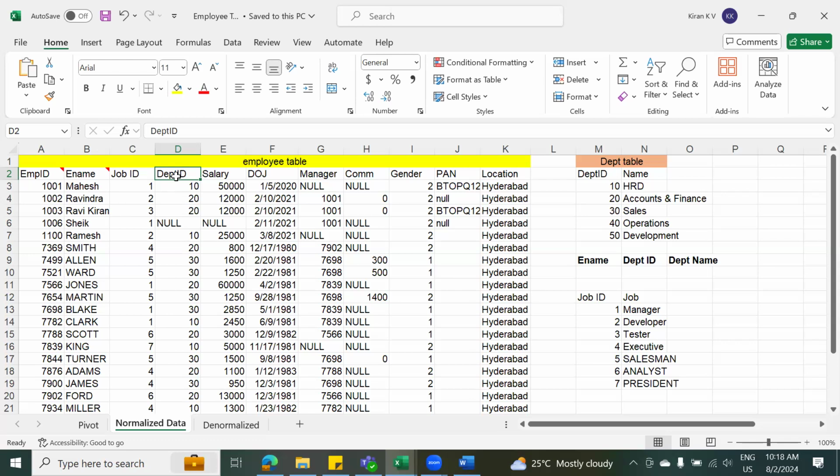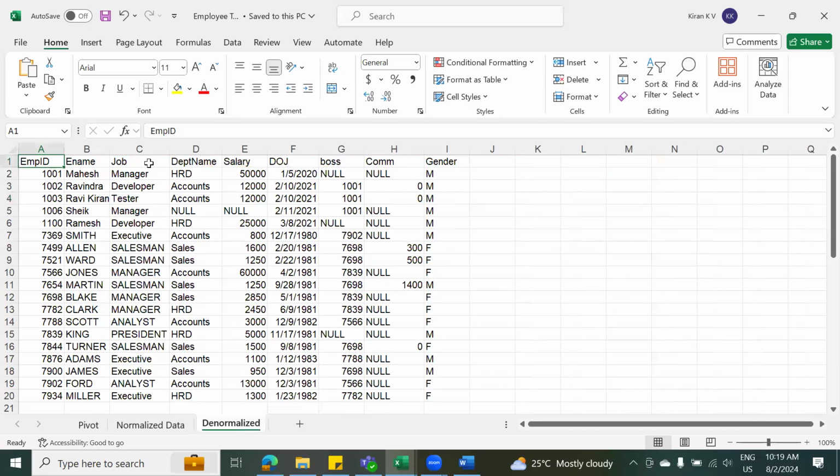Department ID. Because using this department ID, you can fetch the information very easily, guys. For example, we have the description as accounts and finance. Instead of typing the entire thing like accounts and finance, if I simply say 20, I can make it faster. When you store the data like this, we call it normalized data. We have another concept, denormalized data, where instead of numbers we are using the text. So this is denormalized, guys.